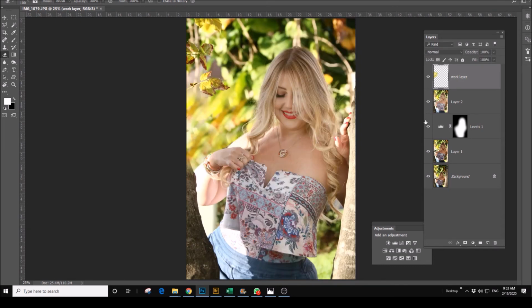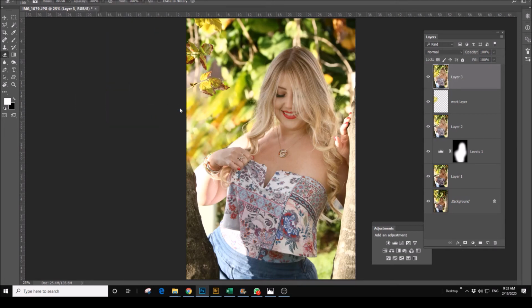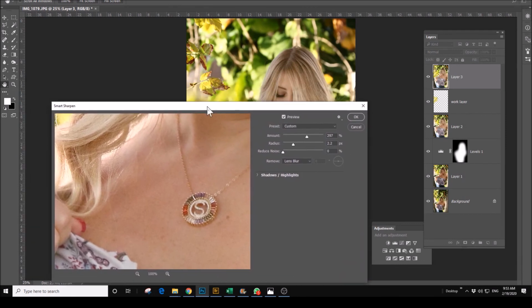Okay. Then what I do again is Control Alt Shift E, which is going to merge everything here, and then I'm going to use the filter right up here, and I'm going to use sharpness right here. Go to sharpness and use Smart Sharpen, and basically you just sharpen the image. It is right here. And just sharpen it as much as you want. Okay?